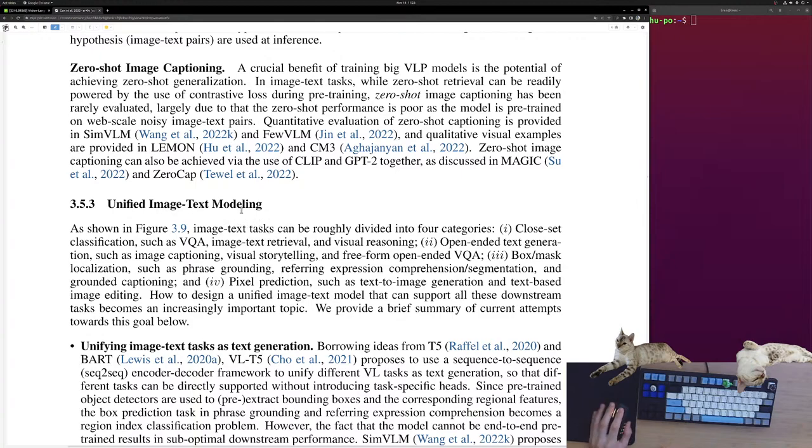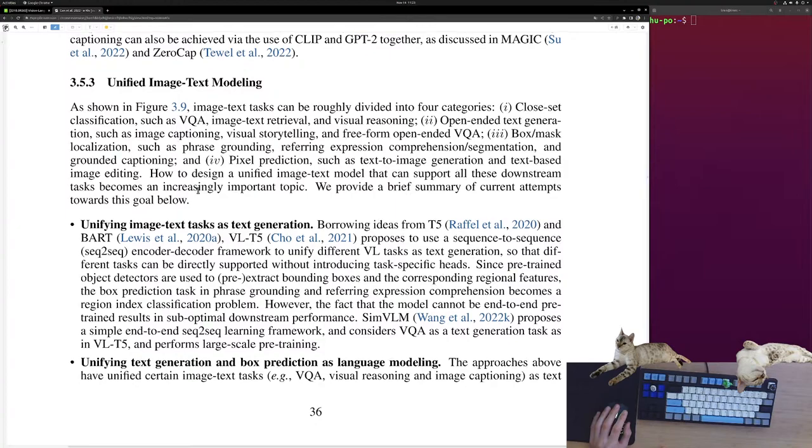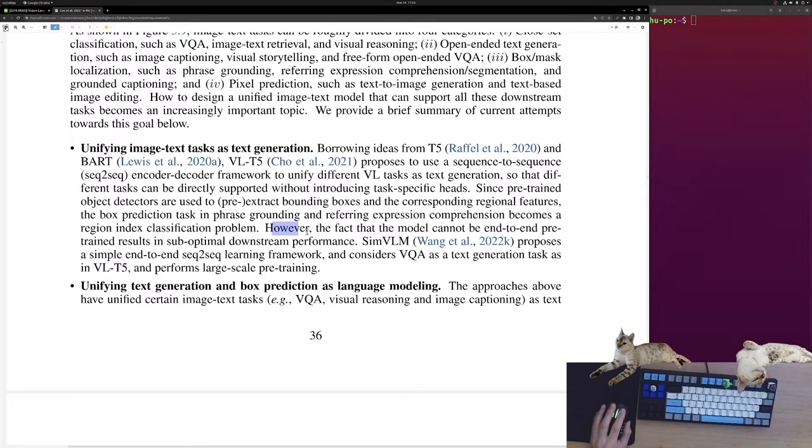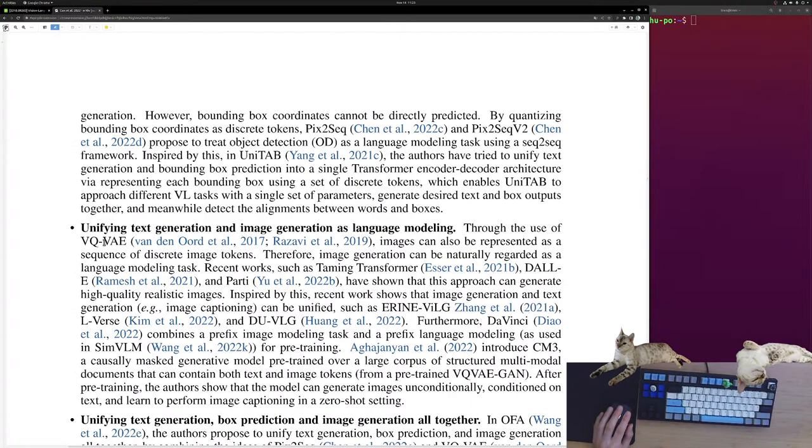Unified image text modeling. The model cannot be end-to-end pre-trained and results in suboptimal downstream performance. Good to know. Through the use of vector quantized VAE, images can also be represented as sequences of discrete image tokens. Right, this is kind of quantizing the embedding space into a discrete set of tokens, which you can think of as your image vocabulary. I don't know if this necessarily makes things better. I think it's like a regularization loss, effectively.